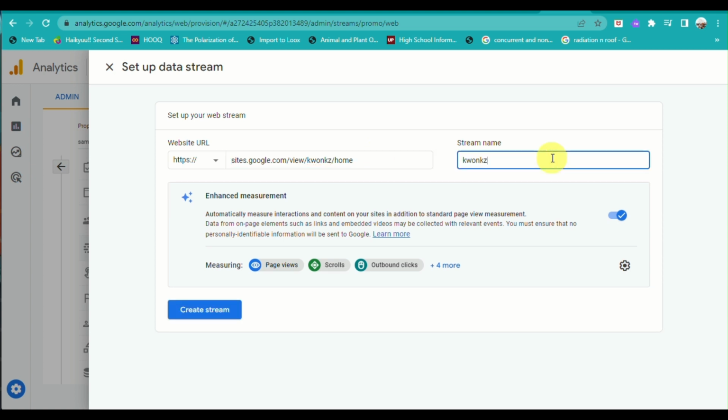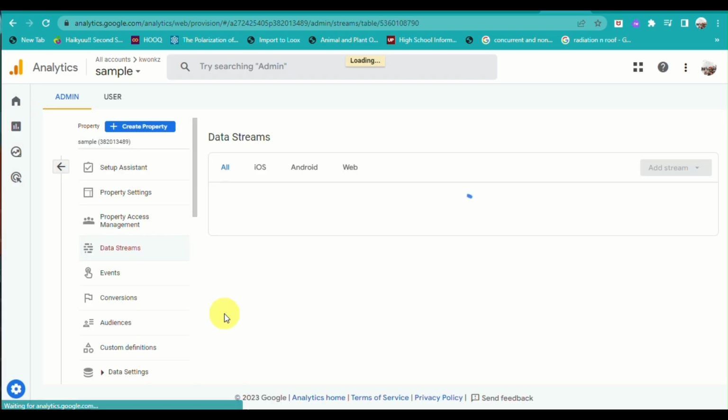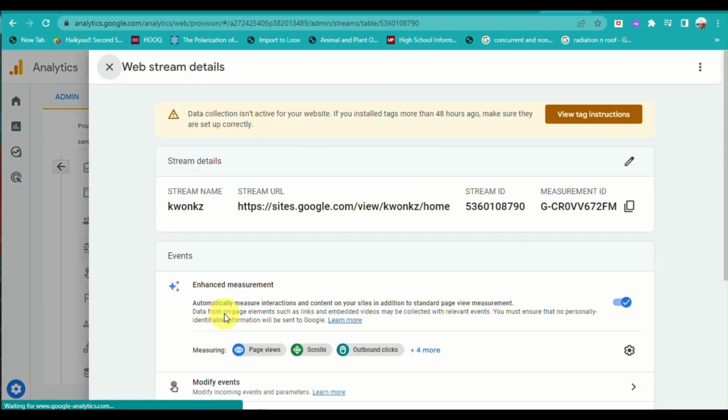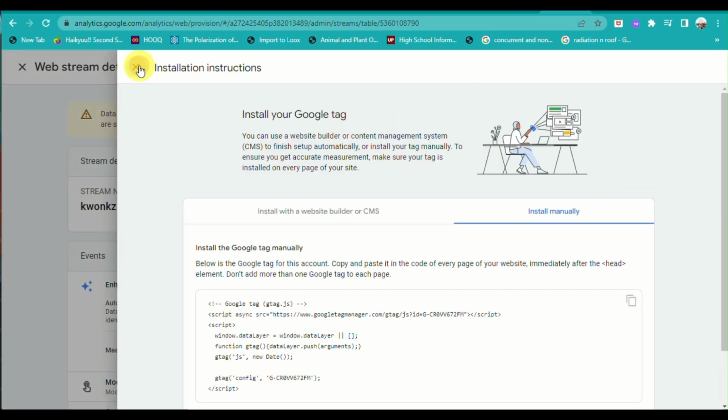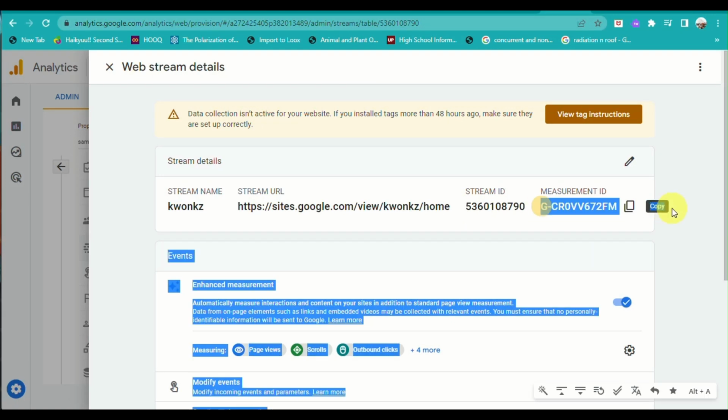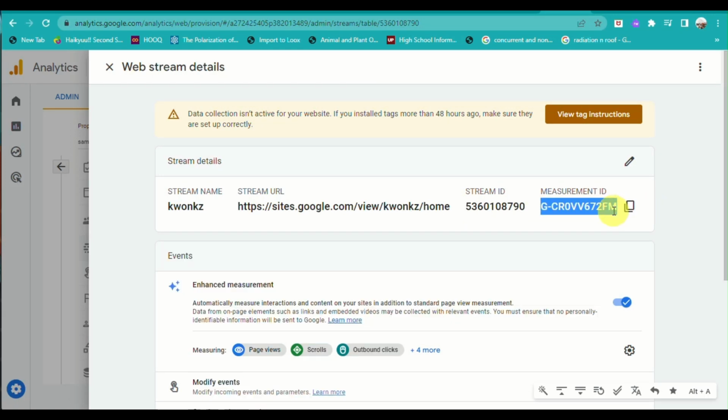And then here you can input the stream name. Let's say that's your business name, for example. And then here you will have the data. Since the website is not currently active, there's no data they will be able to gather. But you can get the measurement ID here, that's beside the stream ID.